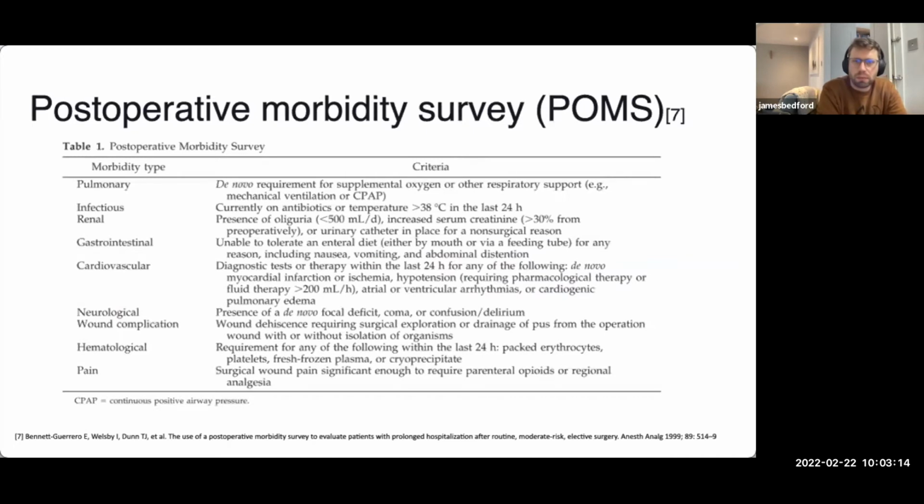Our outcome measure was the postoperative morbidity survey at postoperative day 7. This is a 9-organ domain system with various criteria within each of the organ domains. We took this as a binary outcome, so morbidity present or not. If any of these morbidities were present within the 24 hours of postoperative day 7, then patients were defined to be POMS positive at that time point. That in itself, as a composite outcome measure, potentially brings problems in terms of modelling and model performance, but we can maybe talk about that later.